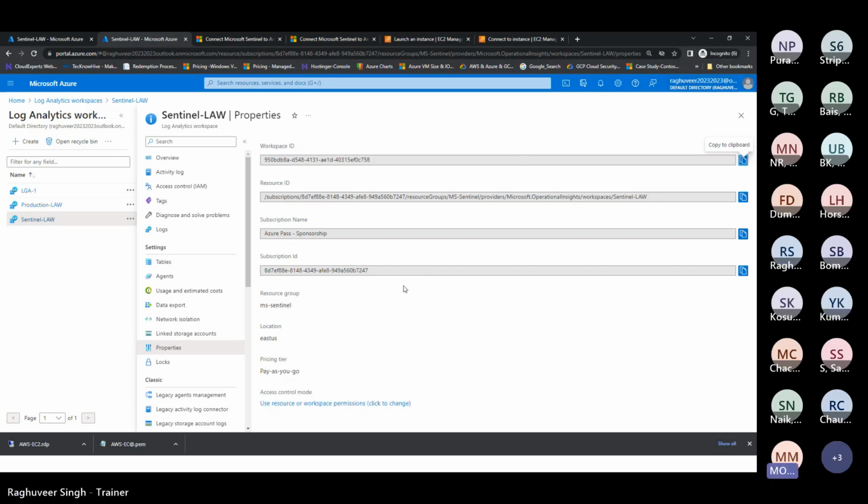Also, Raghuveer, can we retrieve those logs after the agent issue is fixed? Can we retrieve those logs when, suppose, the agent is not reporting for the past 1 hour? So after fixing the issue, can we retrieve those past 1 hour logs?